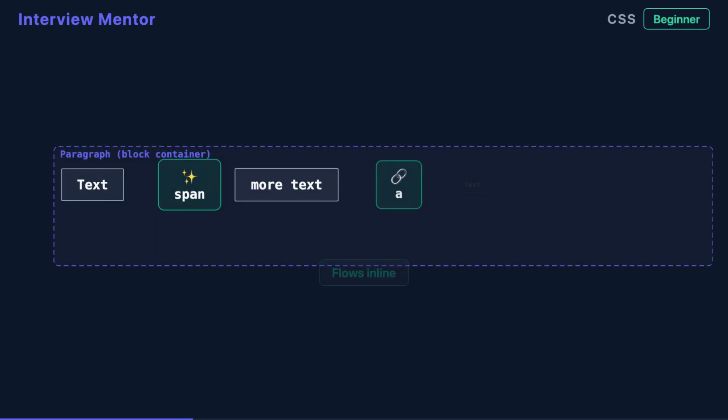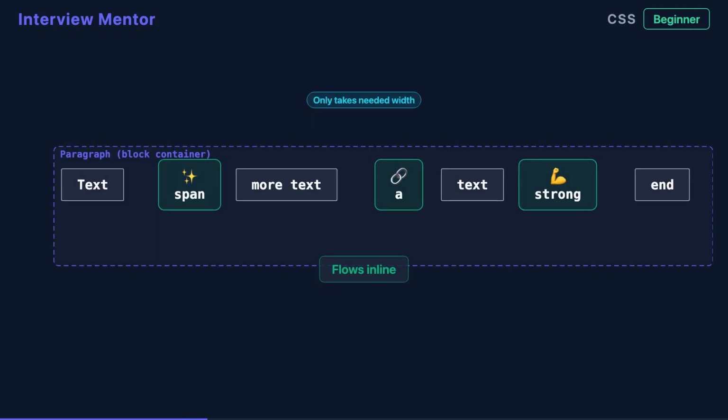Inline elements, on the other hand, are team players. They only take up as much width as their content needs, and they flow right alongside other inline elements within the same line of text. A span, a link, or strong text sits comfortably inside a paragraph without breaking the flow. They're like words in a sentence, wrapping naturally when they run out of space.